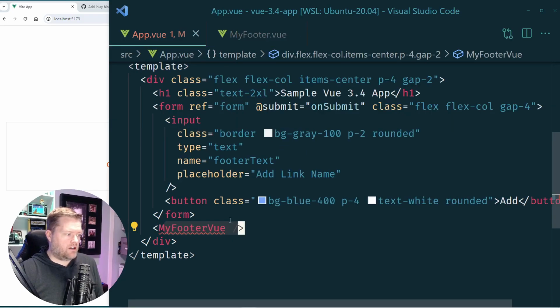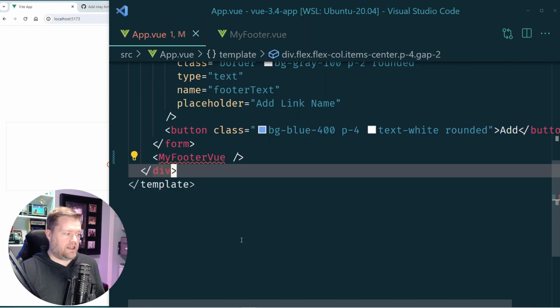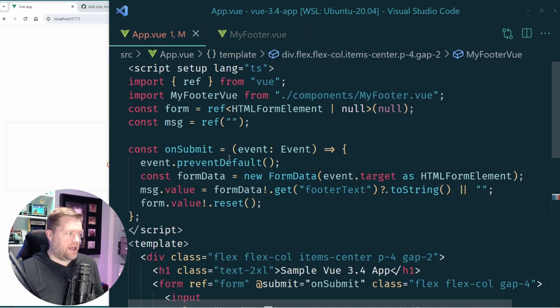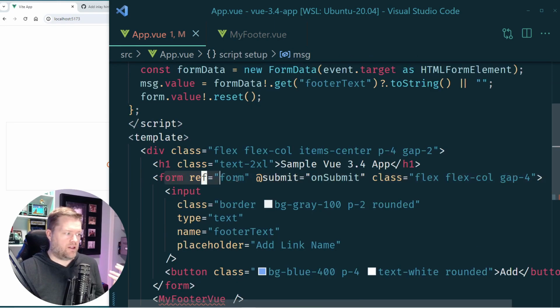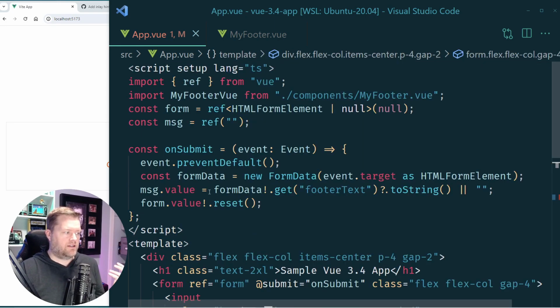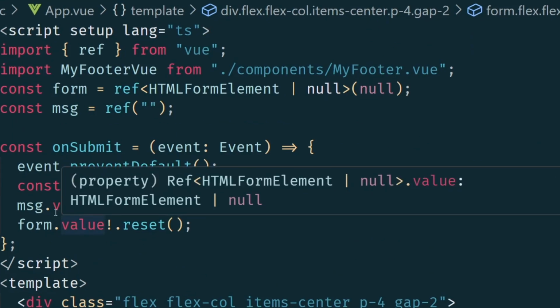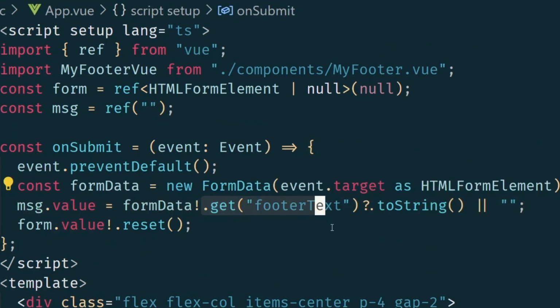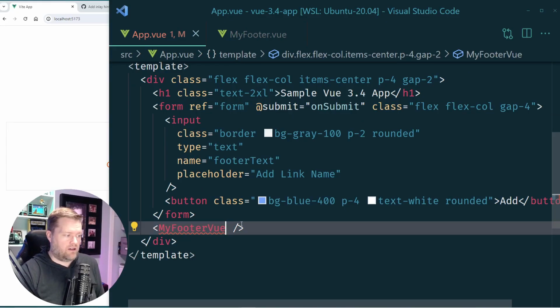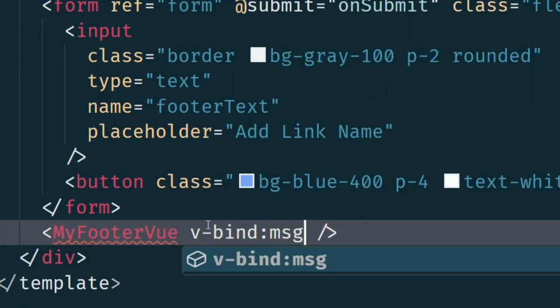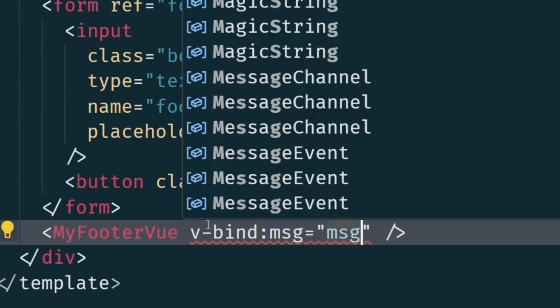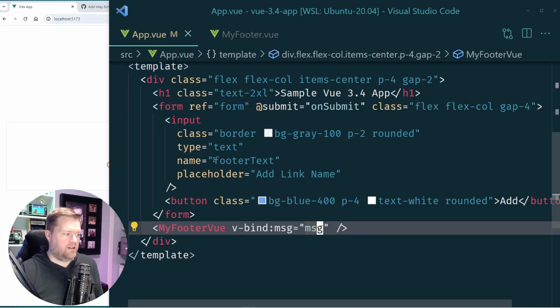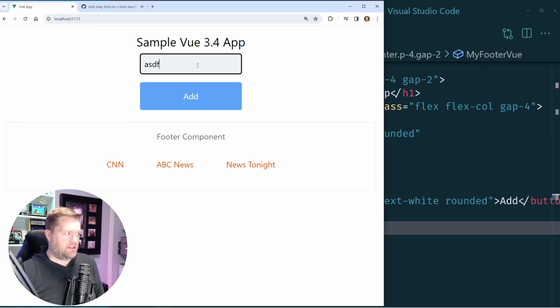And if I come back over here, you can see now my footer view is saying it's missing the prop. And I already went ahead and created this message ref. And every time you submit the form, it'll essentially add it to this ref right here, this message.value, form data, get footer text. So to add that in, we can do it a couple of ways. We can do v-bind:message equals message.